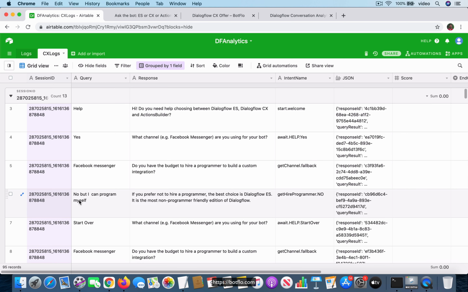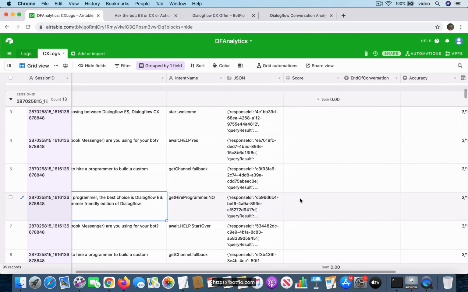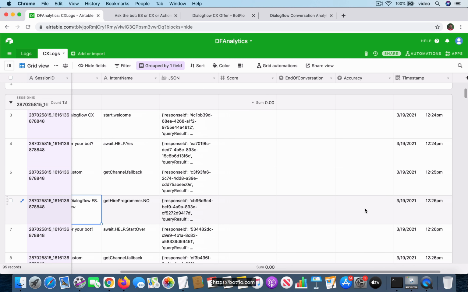And see that the user is actually saying no, but I can program myself, right? The bot thought that the user said no, but that's not really what the user has said here. They are saying no, but I can program myself, which is to say that they are a programmer, and the bot shouldn't have come back with the specific response, right? Now, this is where the accuracy field is going to be useful, because you can mark this as one of these 5 values, where TP means true positive, FP is false positive, true negative, false negative, and unknown.